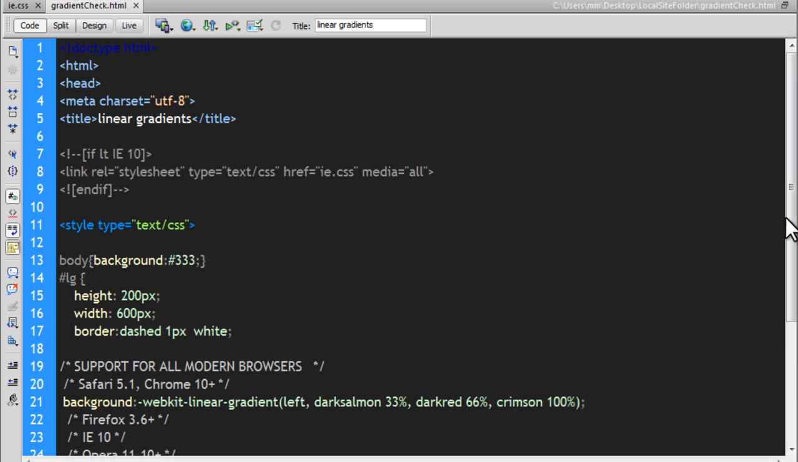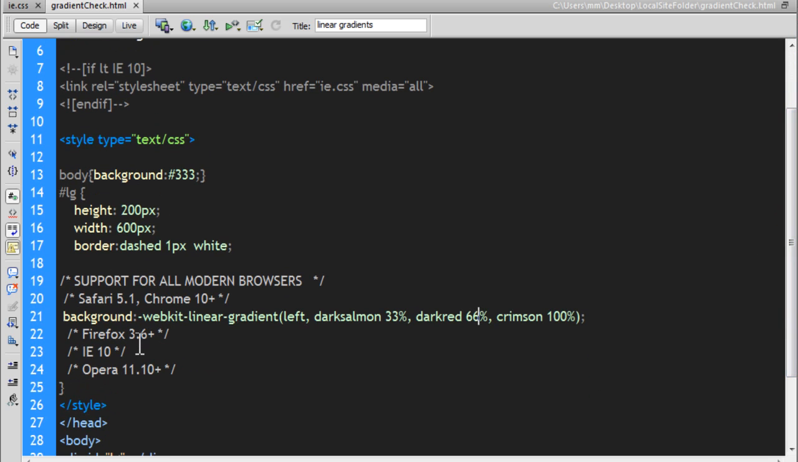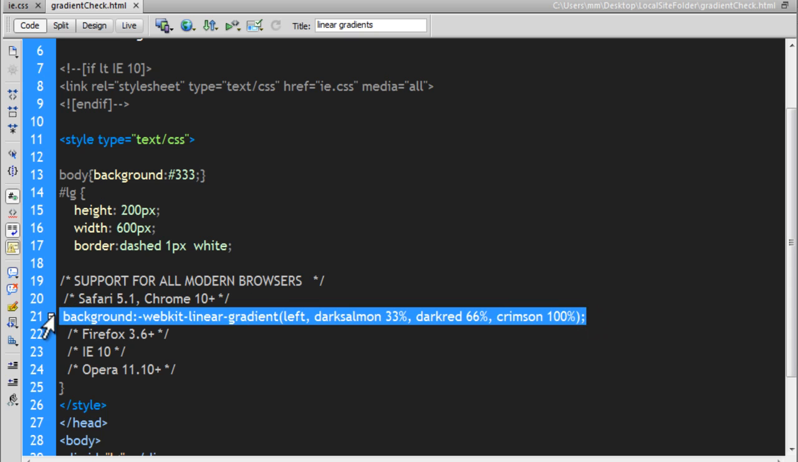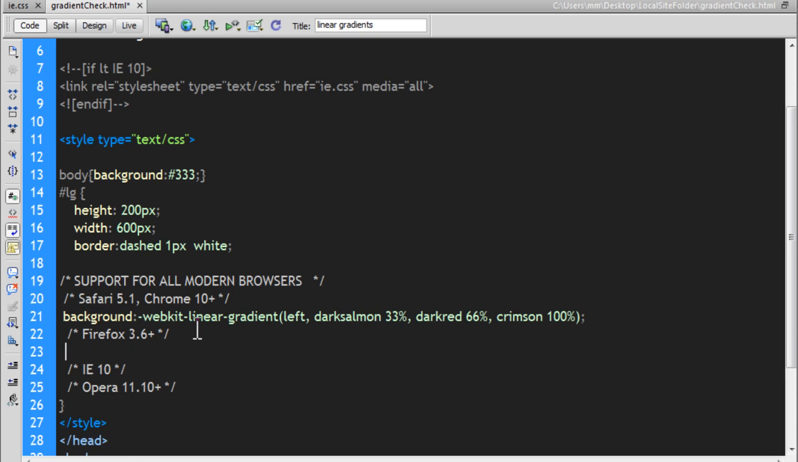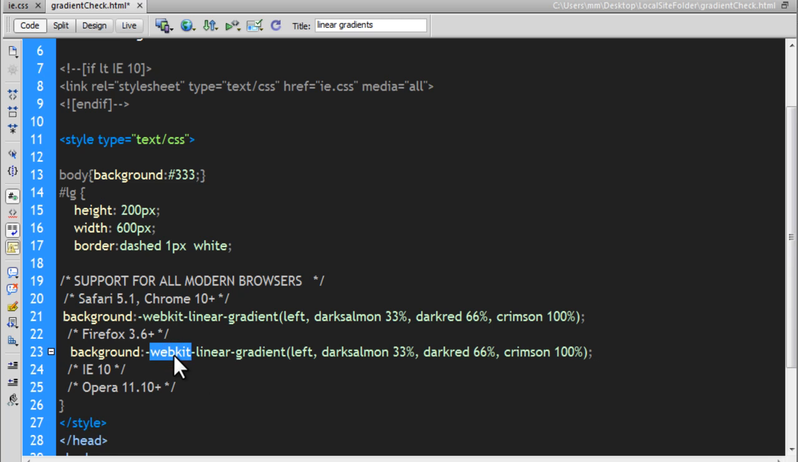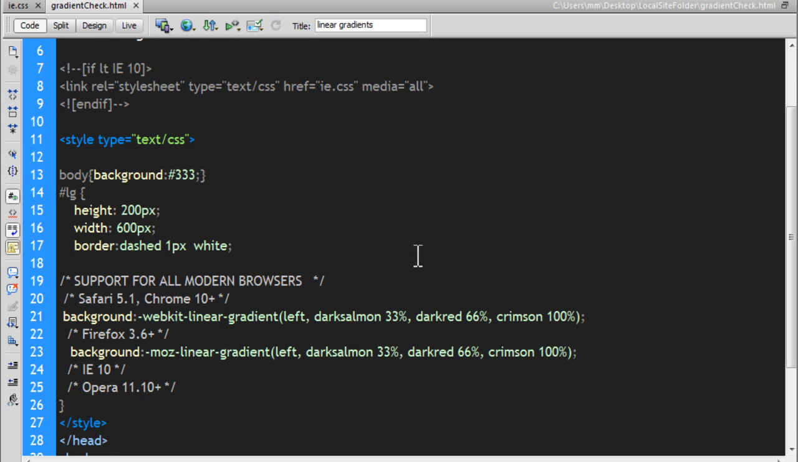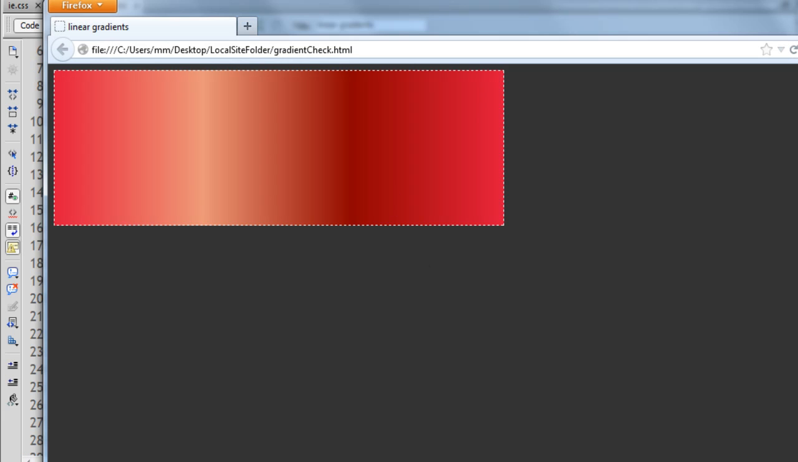Now let's see how I can make this compatible with Firefox 3.6 plus. I'm just going to copy this bit and paste it down below, and the only change, people, is that you just need to remove the WebKit vendor prefix and replace it with the Moz vendor prefix for Mozilla Firefox, right? Let's test it out in Firefox. Alright, pretty cool.